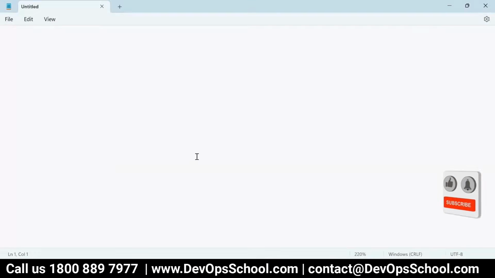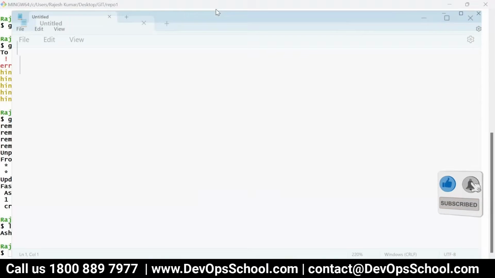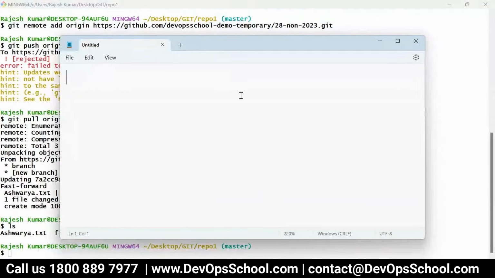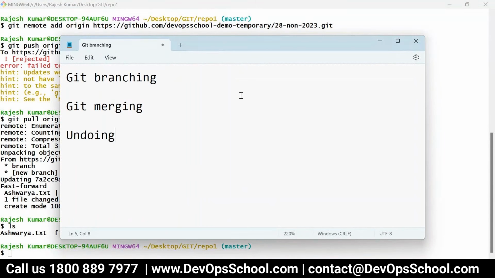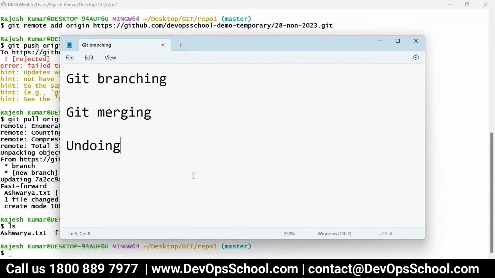Now I'm going to talk about two important concepts, which are Git merging, and before that, Git branching. Branching, Git merging, and undoing. So these three concepts you have to know. Without that, and then pull request, PR. So these are the things you should know.